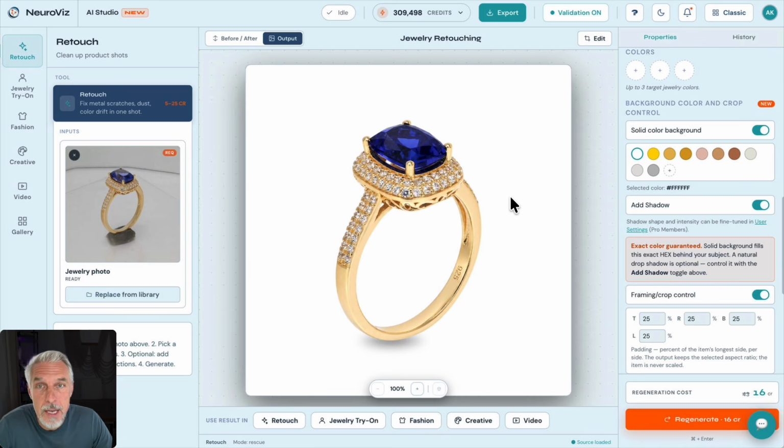Now, if you have many items, let's say you have hundreds of items to process like this, exactly the same way, here is how you do it. First, it's better to control the position of the shadow, intensity of the shadow, and size of the shadow, and defaults for the framing, so you don't need to set it every time.